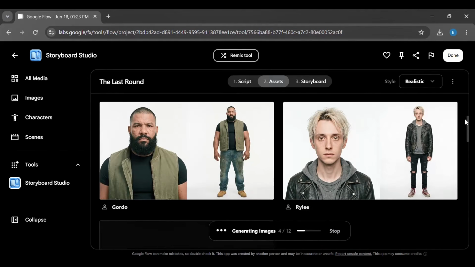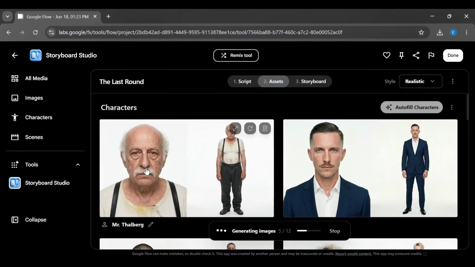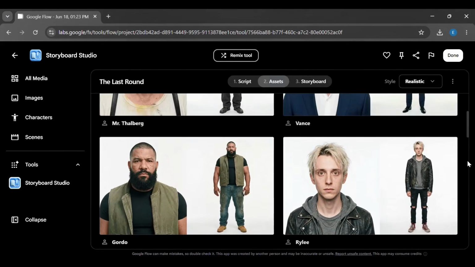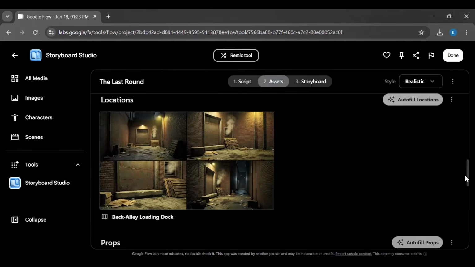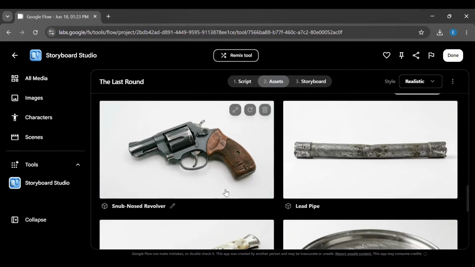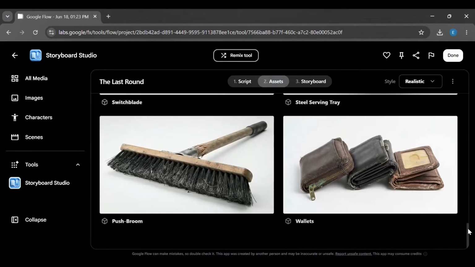You'll see your characters, your environments, and your props all organized inside the assets section. Looking through the generated characters, you'll notice that they look realistic and well suited for an AI film workflow. The same applies to the locations, which are often generated from multiple angles, giving you a stronger visual foundation for your project. The props are also generated and ready to use. At this point, you already have a strong starting point for maintaining character consistency throughout your film, because all of these assets are being organized within the same workflow.